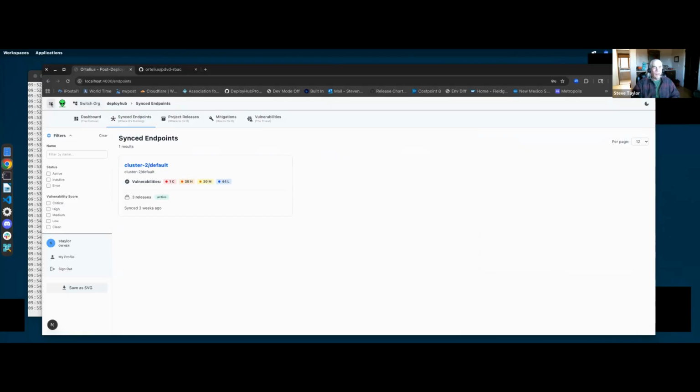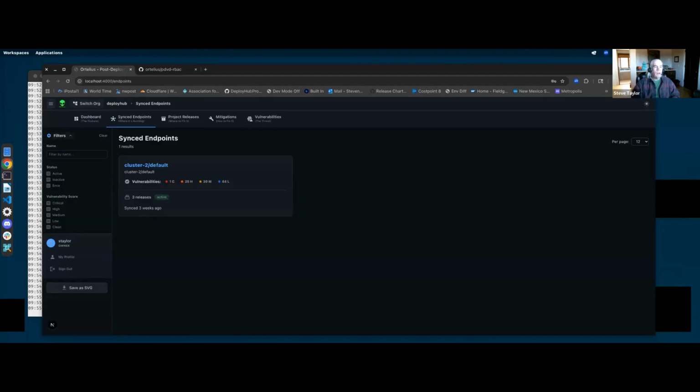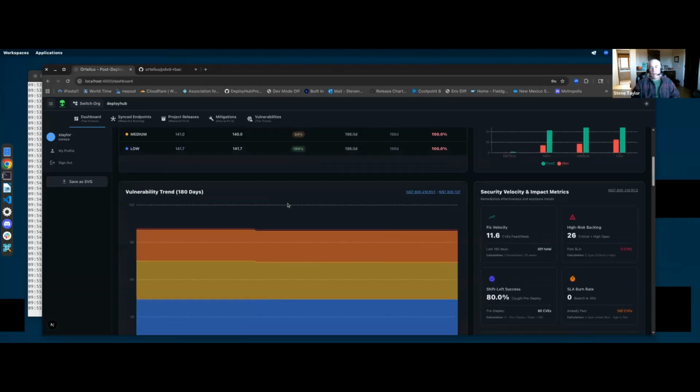Trying to think what else. Oh, we do have light and dark mode. So that is available. All that is out there.